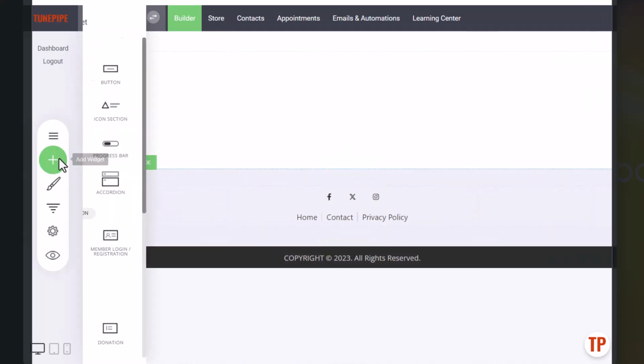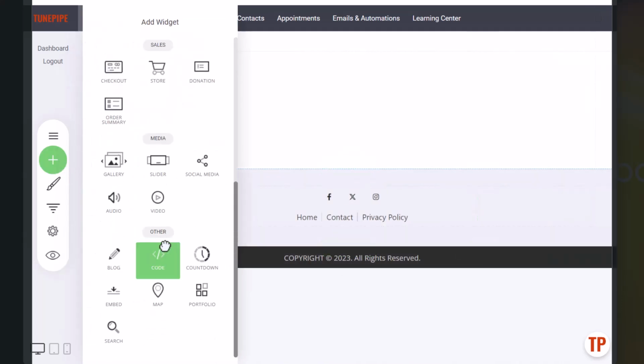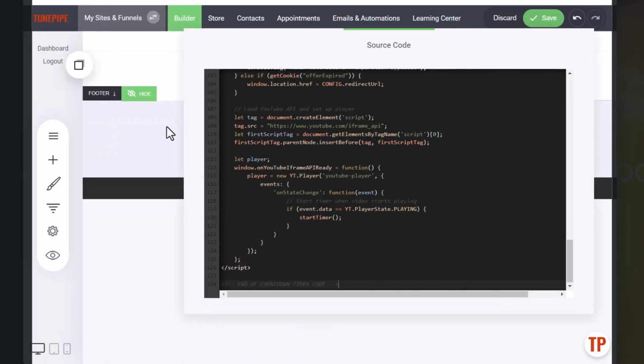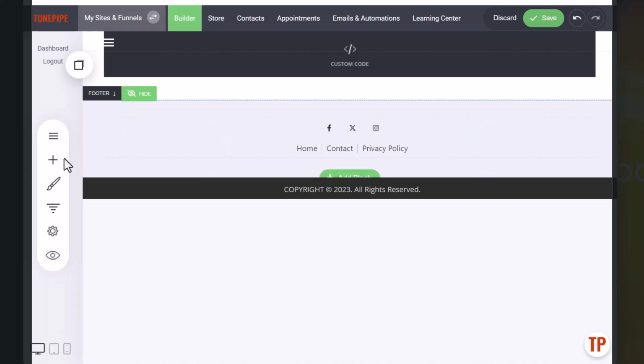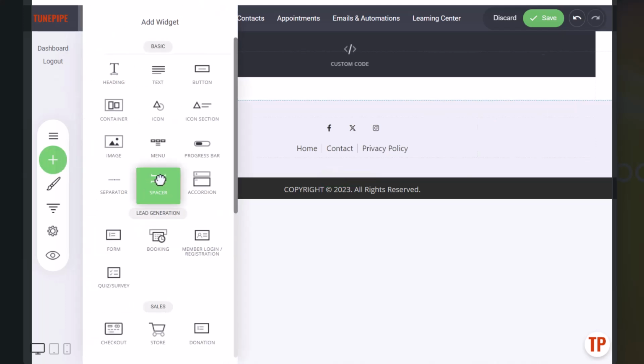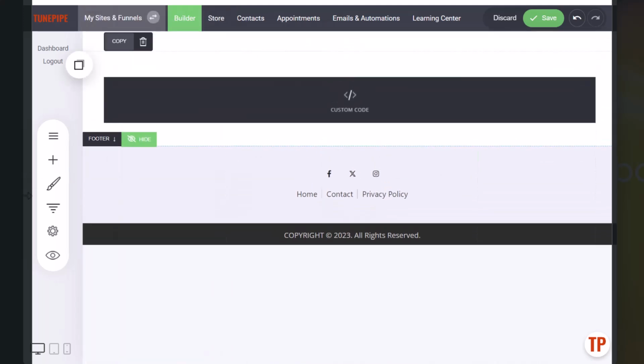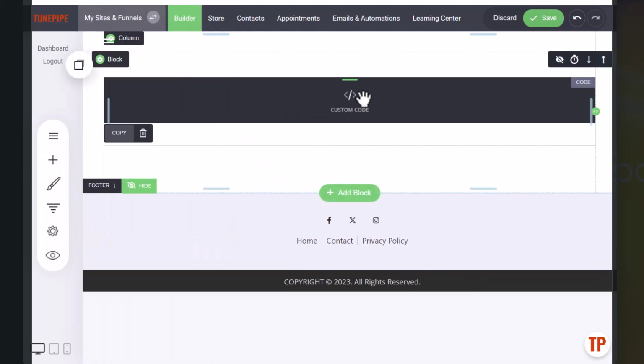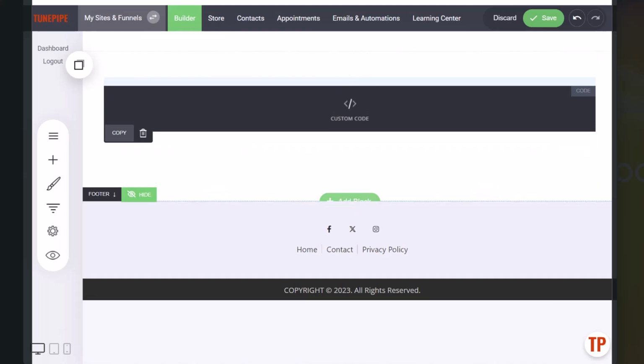And now I'm going to come into widgets and I'm going to grab a custom code widget and drag it into place. Make sure it's in the center. And now I'm going to paste that code in and I'm just going to click out. Now I'm just going to quickly add a spacer to the top and bottom here just to make it easier to access and a little nicer to look at. Obviously, you may not have to do this. It just depends where you are embedding this.